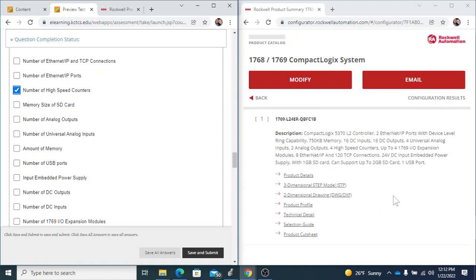Now here, do not get this right here wrong, because what I'm looking for, let's just take a look at this one. It is with a 1 gigabyte SD card, can support up to a 2 gigabyte. What I'm looking for is this right here. It comes standard with this 1 gigabyte SD card in it. Okay, don't get hung up on this 2 gigabyte, because it's going to bite you in another question, and you're going to get that wrong.